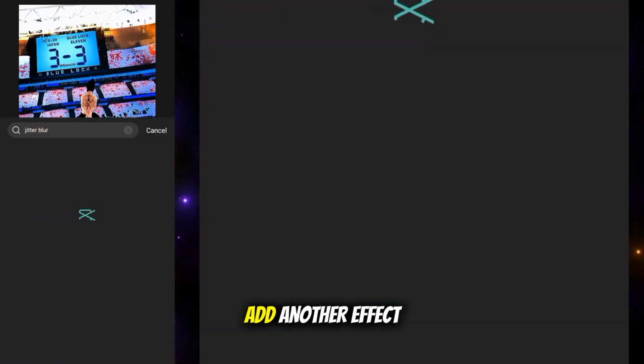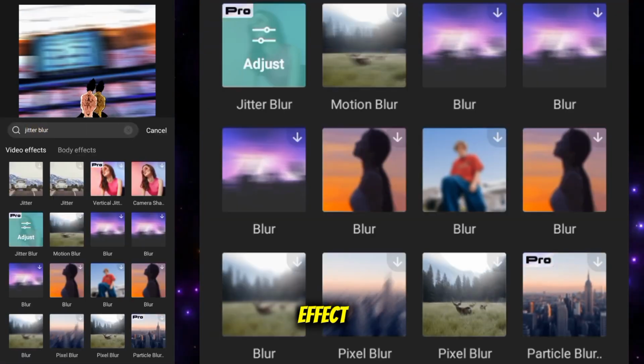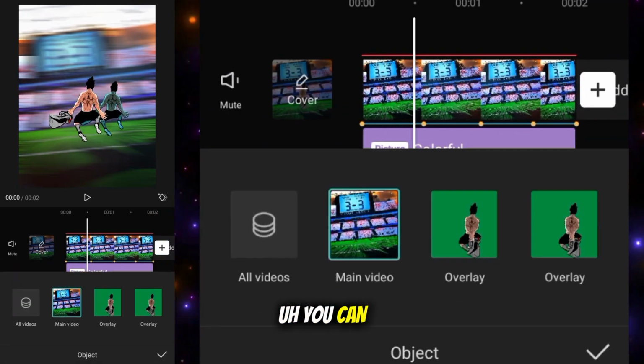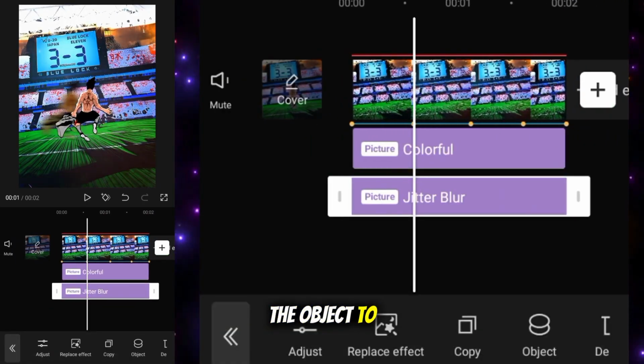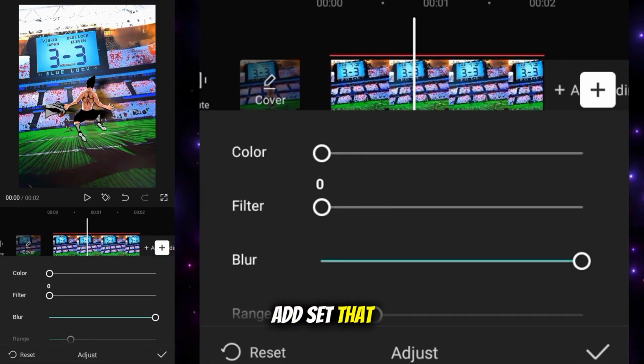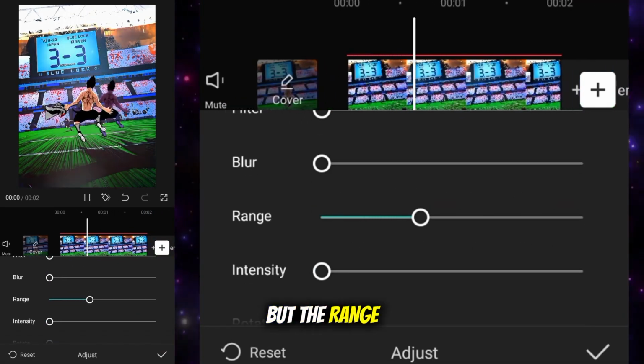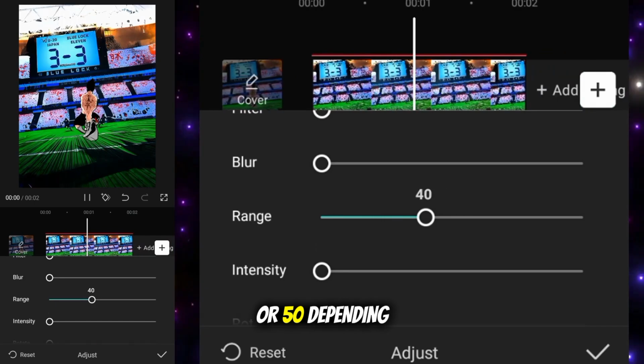Then again, we have to add another effect, which will be the Jitter Blur effect. Okay, add this effect, and after adding this effect, you can set the object to the overlay. Make sure you set that over there. Then set the filter, blur, everything to 0, but the range will be 40 or 50 depending on you.